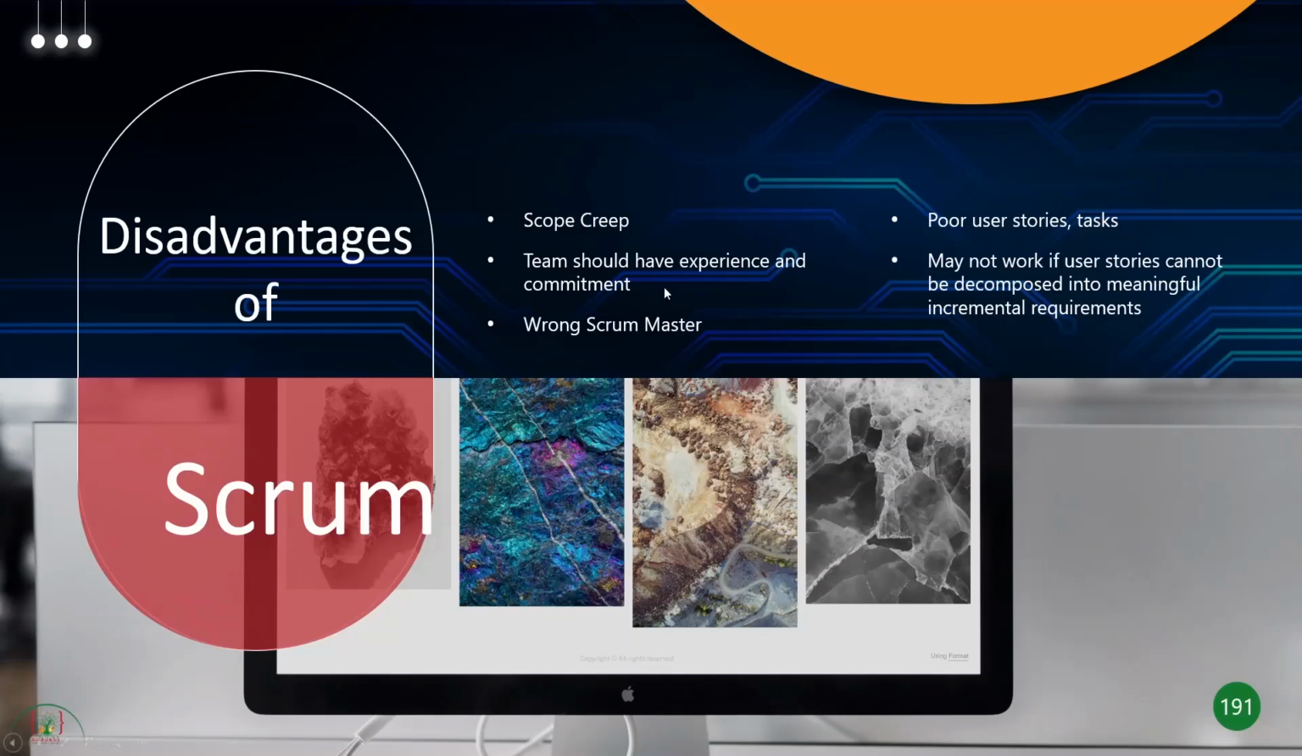Scrum is a pretty new concept. So, the team has to have experience. They need to commit to the artifacts. They need to commit to the meetings. You can't just do a couple of Scrum ceremonies here and there and call yourself Scrum. For Scrum to be successful, you have to do A to Z of whatever the Scrum Agile Manifesto has prescribed. You have to do the ceremonies.